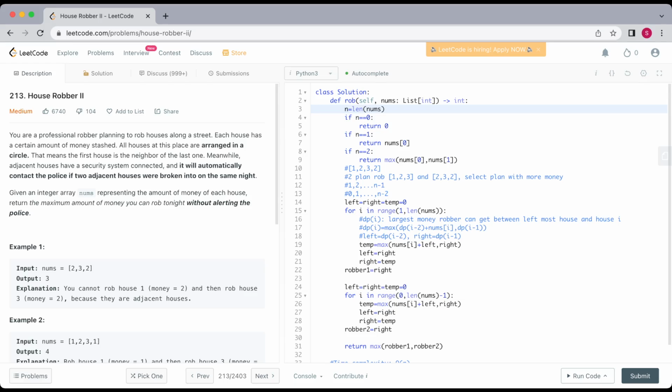And we are given an integer array nums representing the amount of money of each house. Return the maximum amount of money you can rob tonight without alerting the police. Okay, firstly, let's see some corner cases. If there are no houses, then we just return 0. And if there is only one house, we return nums[0]. And if there are two houses, we will return the larger one from the two houses. Then we will see our dynamic programming algorithm for the common cases, for houses more than 3.